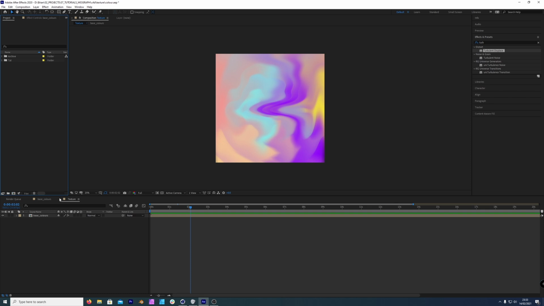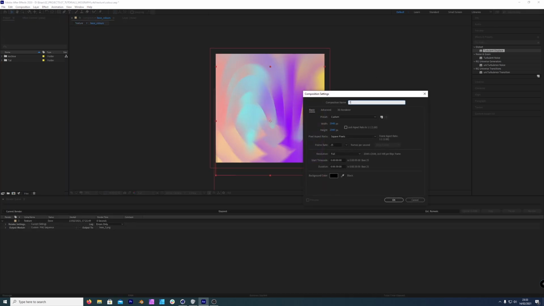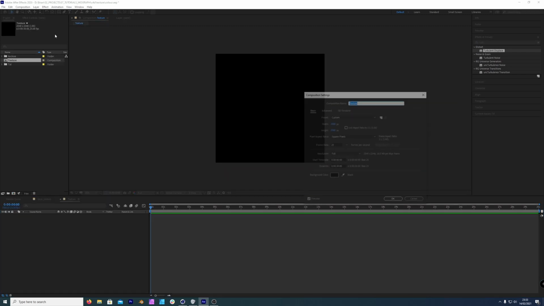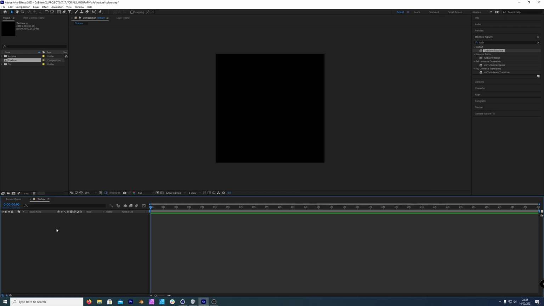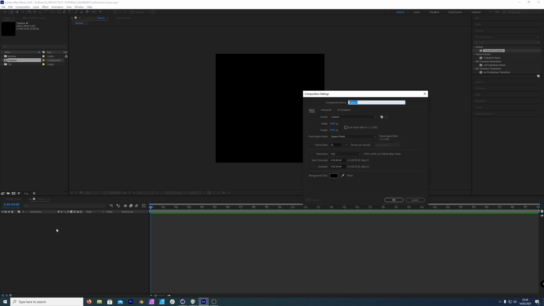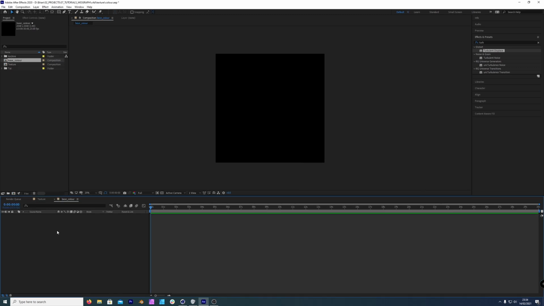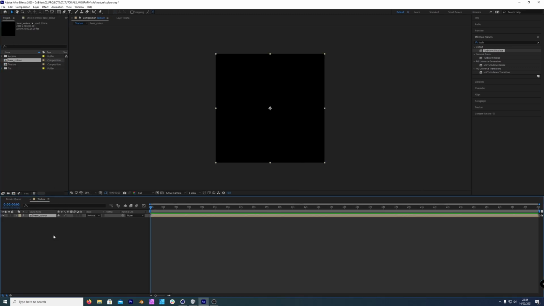Let's get started. So we're going to be aiming for a result like this, and create a new comp and call this texture. And just to note on this, it's a 2K texture, so 2048 by 2048. And in our texture composition, we want to create another composition and call this base color. And go back into your texture composition and drag your base color into this.